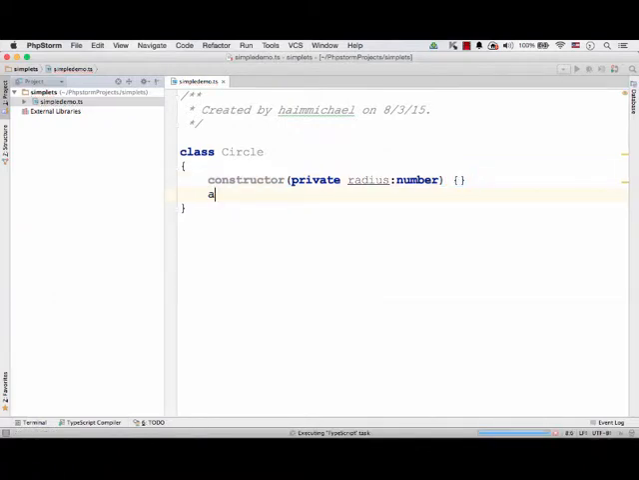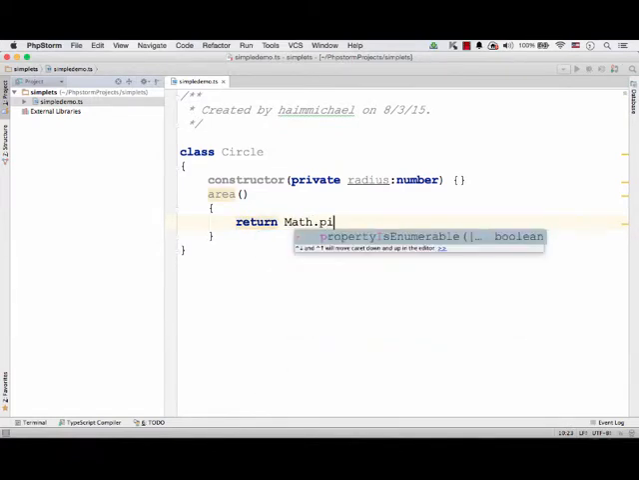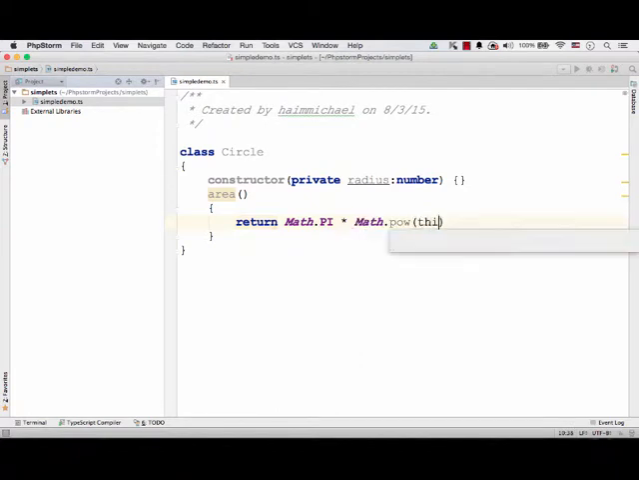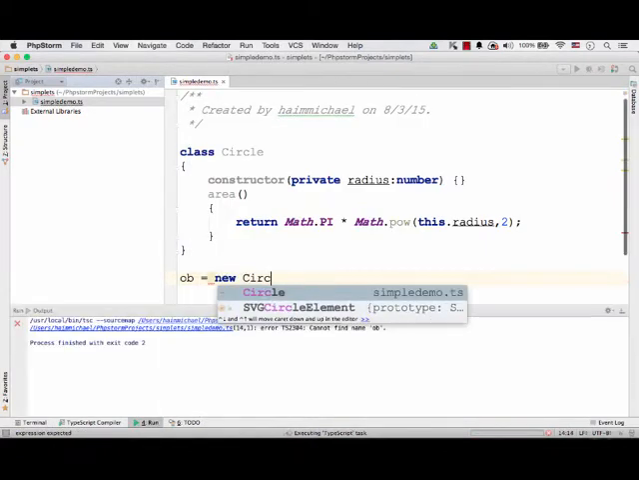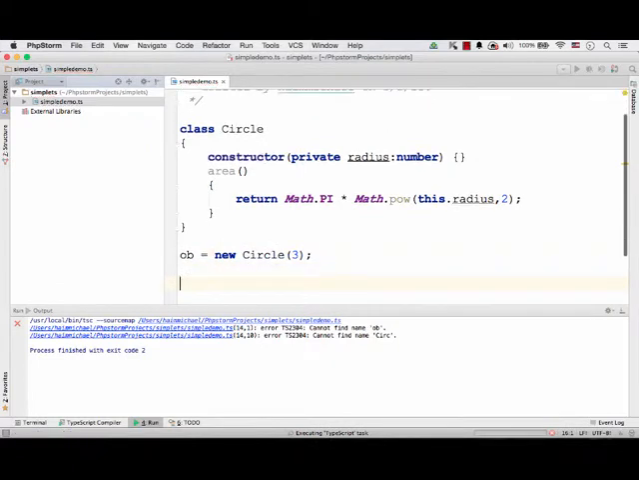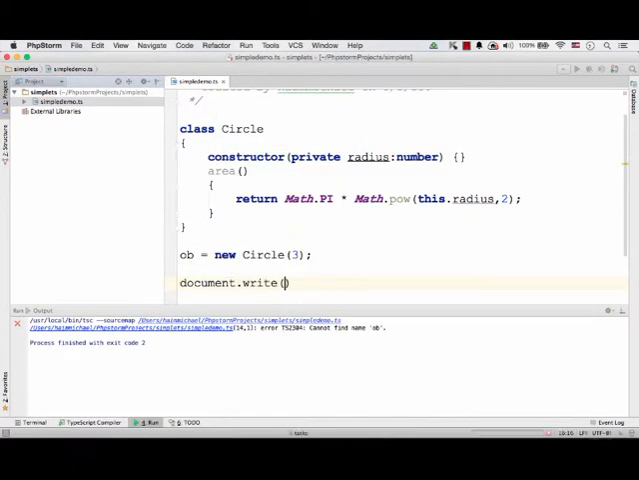Now let's define the function area, and the function area should return the area. So I can use Math.PI. It is something we have in JavaScript, so you can use it over here as well. And now let's check our code. So let's instantiate circle and let's write to the screen.